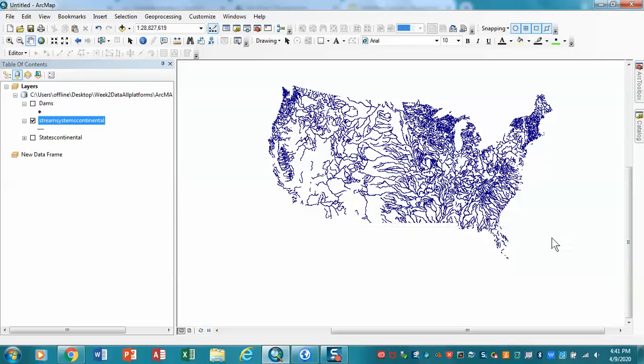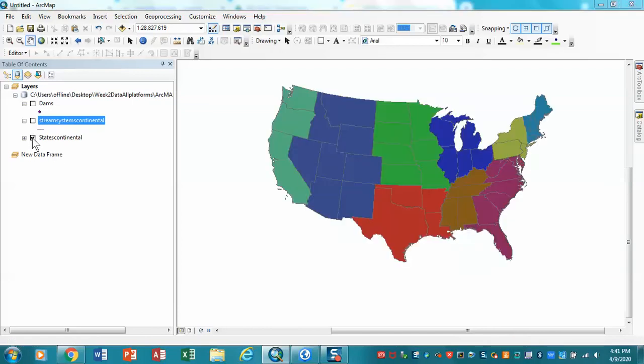All right, now the next one we wanted to get a subset of our states continental. Now I'm going to turn this off for just a moment so that we can look at our states. And you notice that I've color-coded them by their subregion. I could certainly use an interactive selection tool to do this, but again, I'm going to use the definition query.